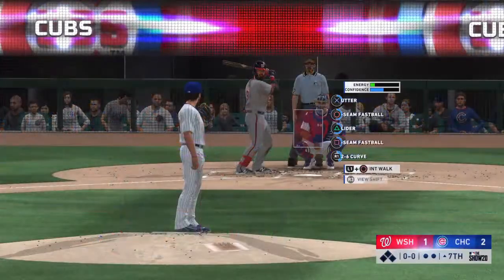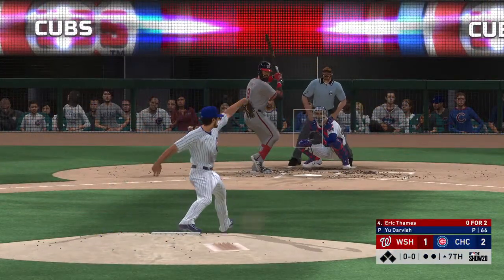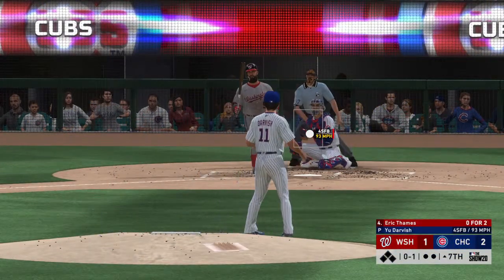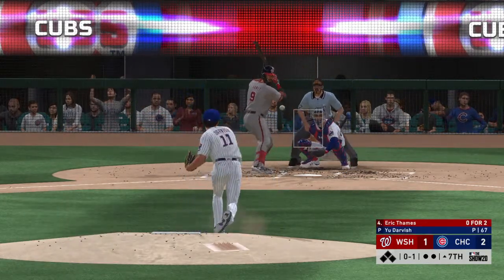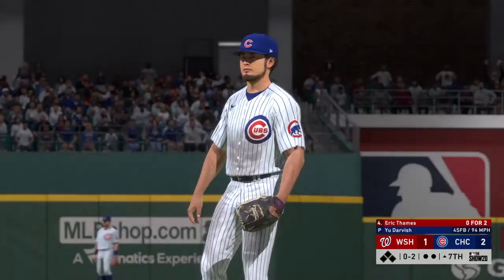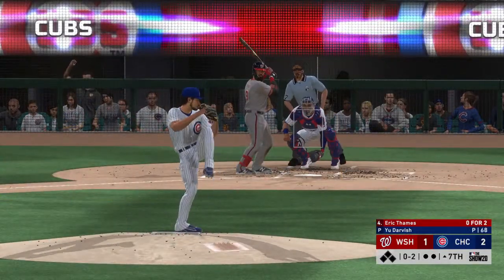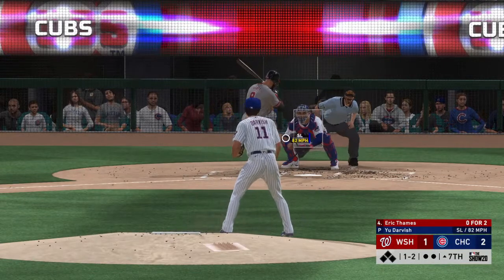Into the box now, Eric Thames. He'll start the 7th, and Dan, as a former pitcher yourself, you must be enjoying this. Lots of good pitching and defense today. Well, that's one of the keys. We're seeing a lot of strikes. We're seeing a lot of swings. We're seeing some great plays on defense. This has been a snappy one up to this point.